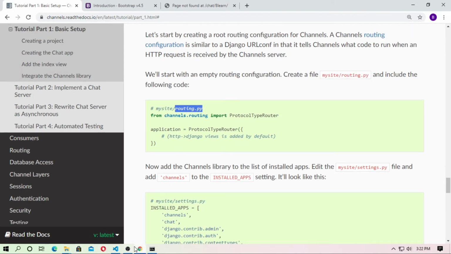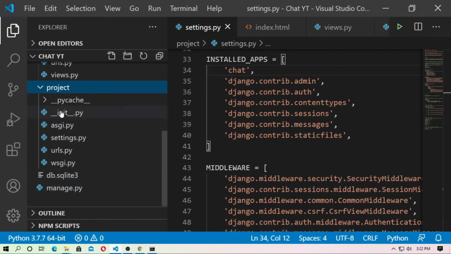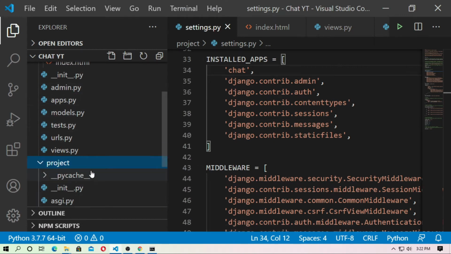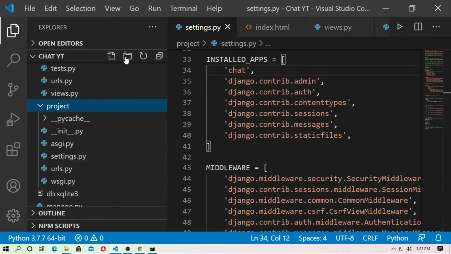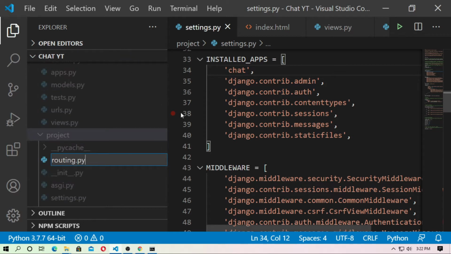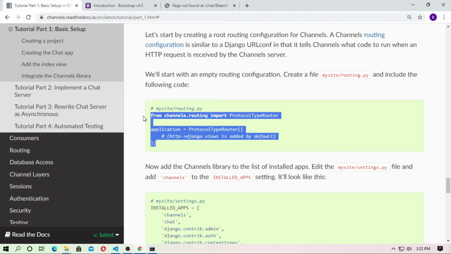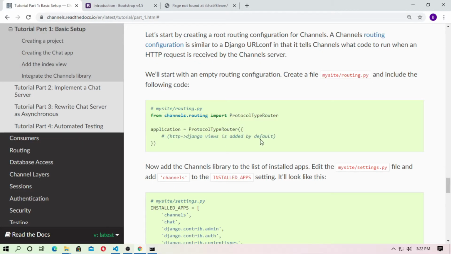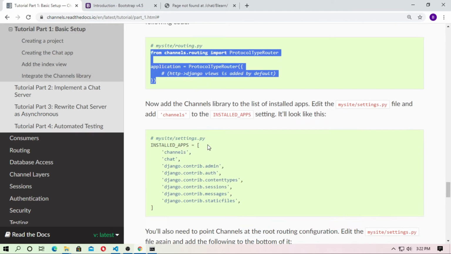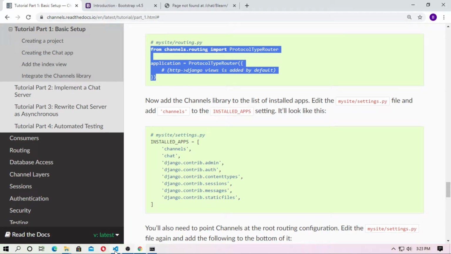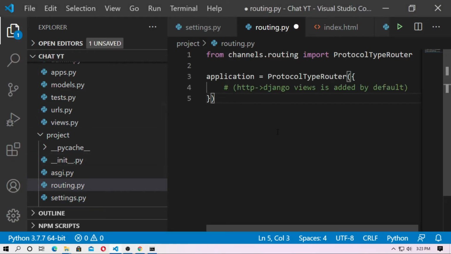So just go to the project, this is the project. Okay, and here just create a file named routing.py. Now go to the tutorial again, just copy it from channels.routing import ProtocolTypeRouter. This is for the ASGI application, so just copy it and paste here.